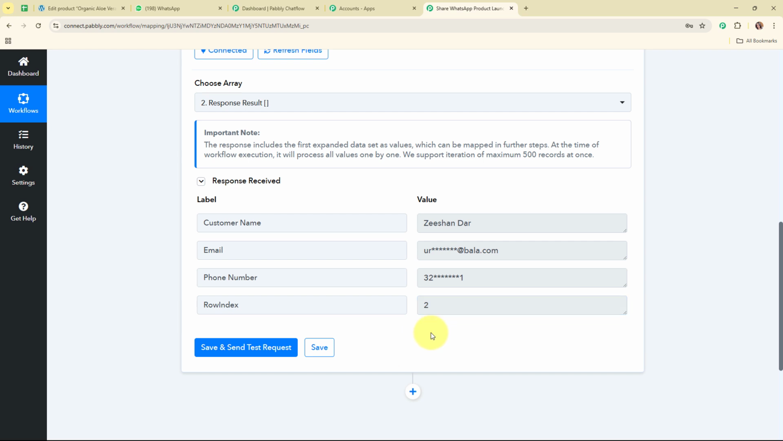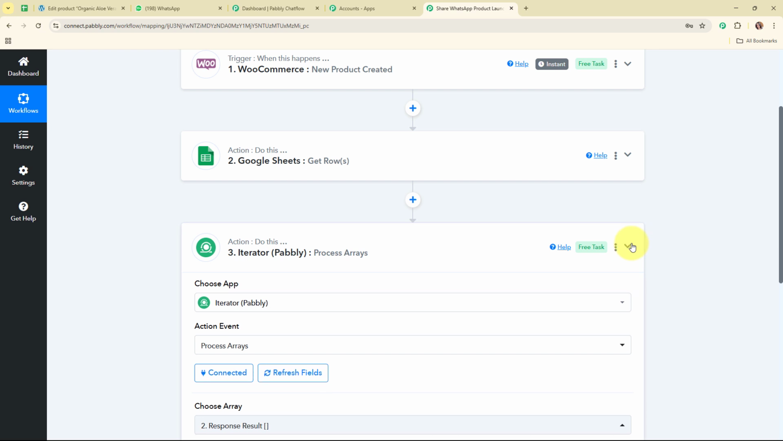So now here, using this particular action step, one by one it is going to extract the details of customers from that array. For now, we are going to use this first customer detail from the array to set up this entire automation to send the WhatsApp message for the new product launch. Alright, so with this we have successfully set up this action step as well.